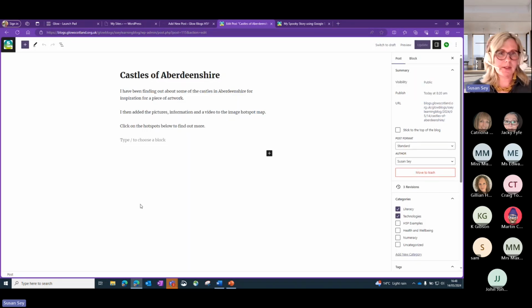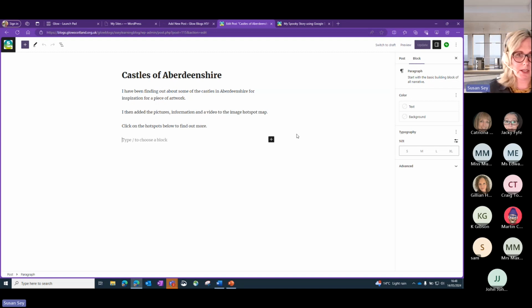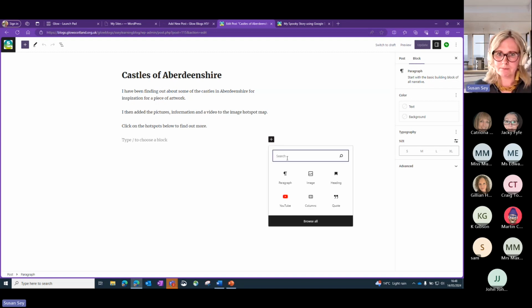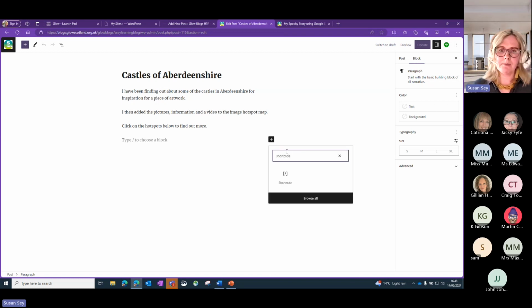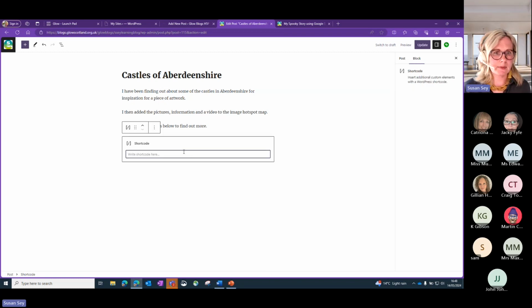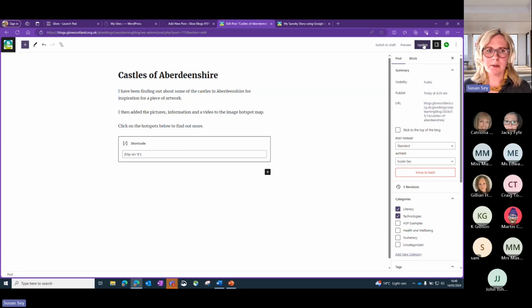We know now that this is the block editor screen. We know how to add headers. We know how to add text. But the next block I want to add is shortcode for my H5P plugin. So I'm just going to type in shortcode. And it appears. I'm just going to paste my shortcode in there. I'm just going to click Update.